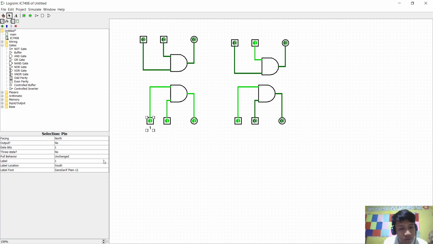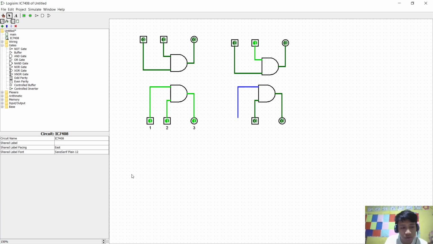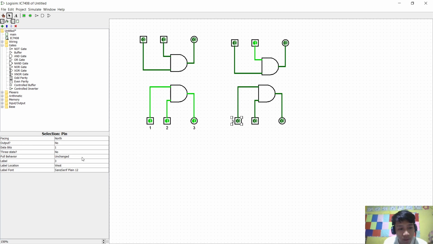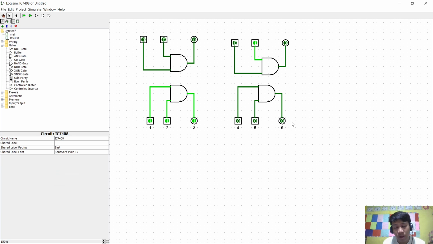This one, south, 2 south, 3 south, 4 south, and then 5 south, 6 south, and as I have said a while ago, the 7th pin is the ground.